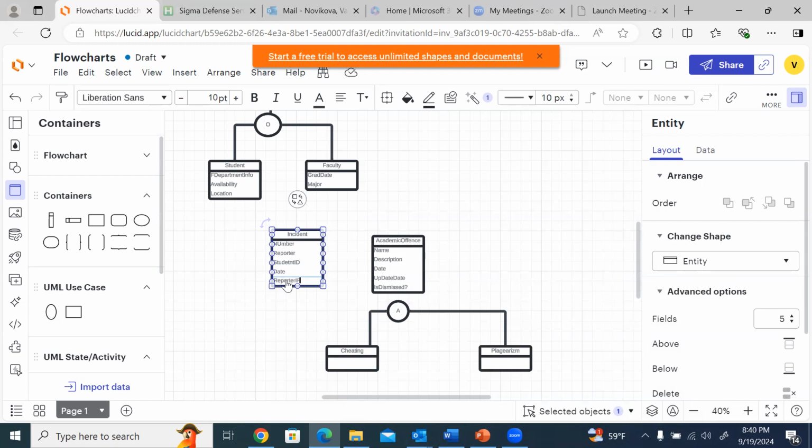Reporter info. So what kind of attribute is reporter info? It's probably multi-valued, right? It's probably reporter name and so on. So we're gonna make it multi-valued, and we're gonna put dots here. We can update it later. Okay. So we have another entity, not yet connected to anything.